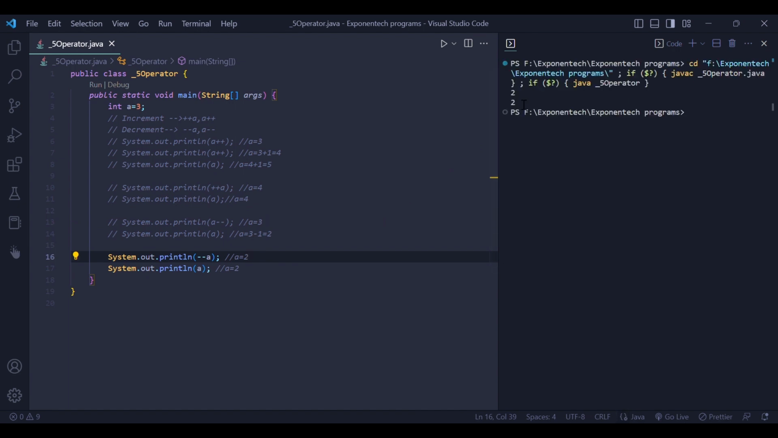Okay, 2 and 2 is printed, decremented and then printed. But here, first print and then decrement the value. Okay, so let's move to the next operator.